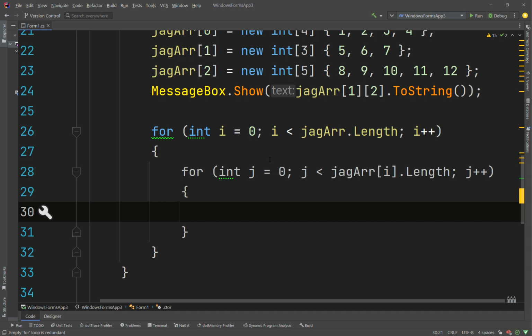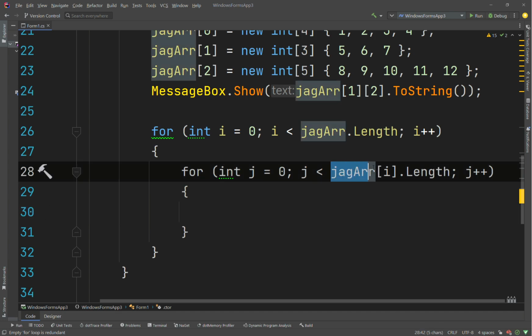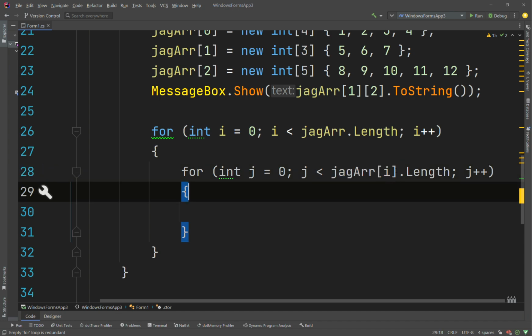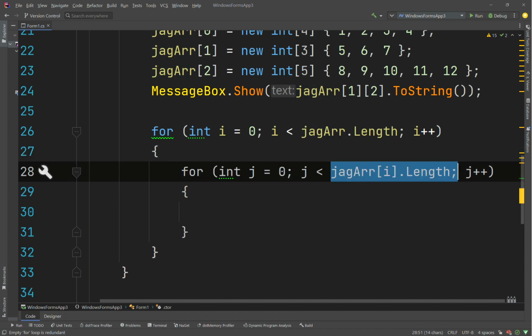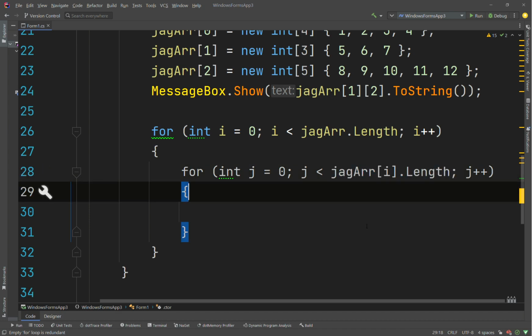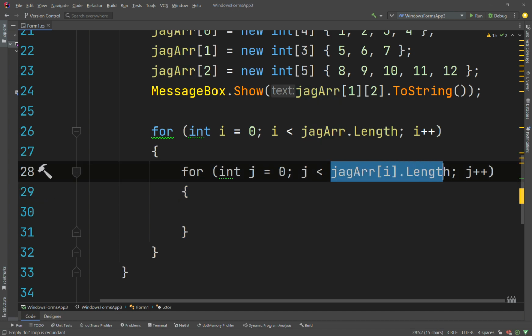So anyway, this is the trick here. j is less than jagarr of array index i dot length. You have to say jagged array of array index i dot length. So it's really accessing the first array's length. Imagine a bunch of arrays stacked on each other. It's kind of hard to even understand. Honestly, when I was learning it, I just memorized it. That's just how you print out a 2D array. This is how I did it.